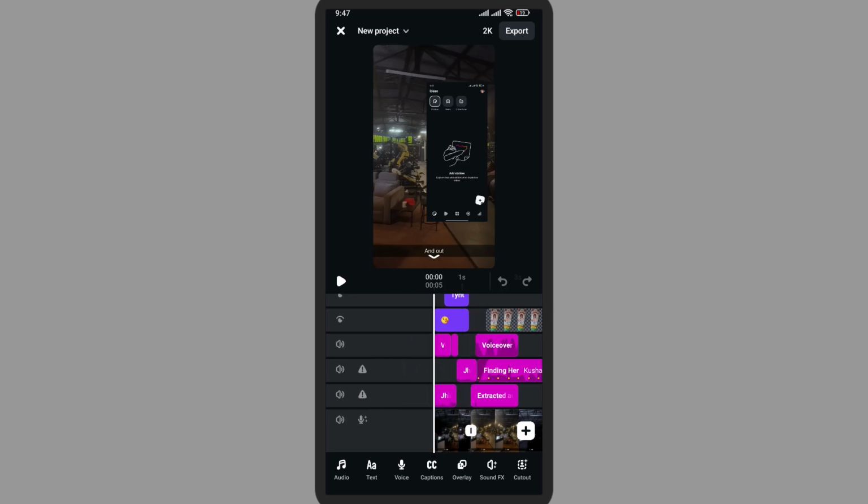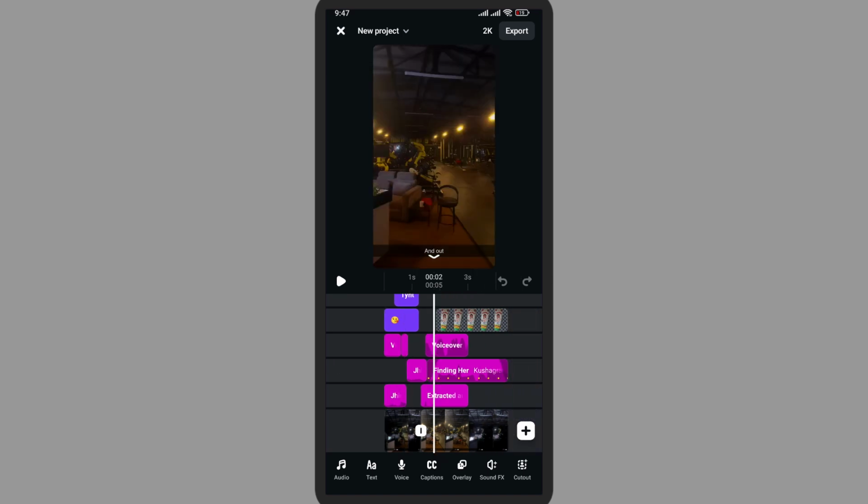Now I'm in this editing platform. Here you can see the audio and video that are available. So simply select on the audio here. Now on the bottom you can see different tools.